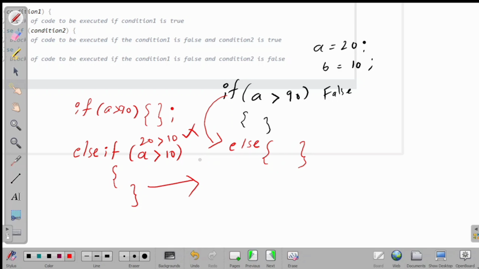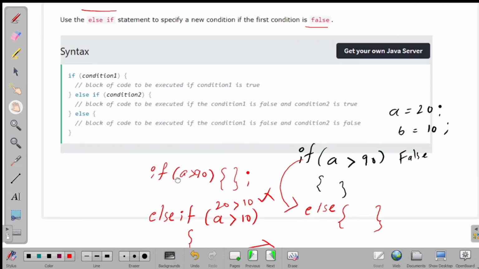If this statement is false, then at last the else statement is going to be executed. So what I am trying to say is that else if is used in between if and else. If you see the syntax, you can clearly know this.